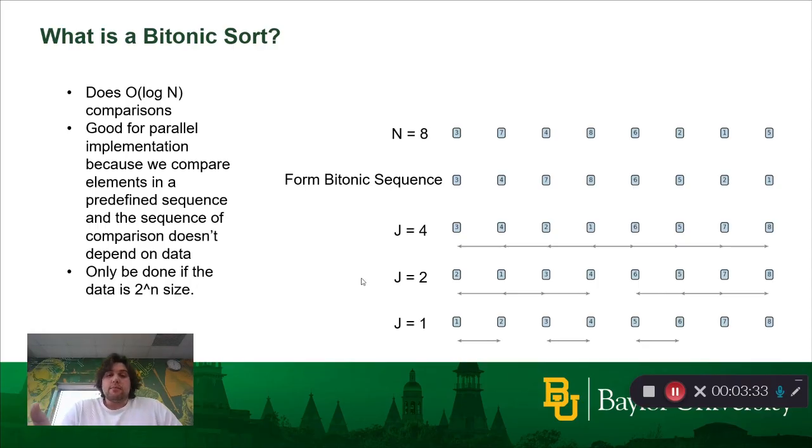What we're going to end up doing is comparing the first element to the fifth element, which is index 0 and 4. We compare those, and they don't need to switch. Then we do 4 and 5. Again, don't need to switch. 7 and 2, they do need to switch. 8 and 1, they do need to switch. And so we separate it when we do the 4.